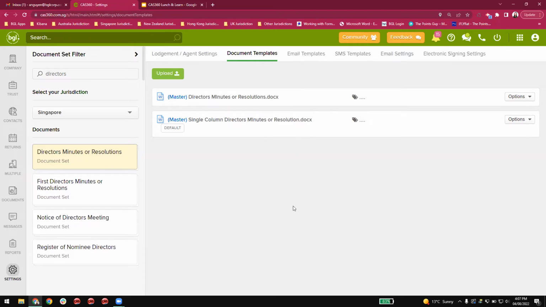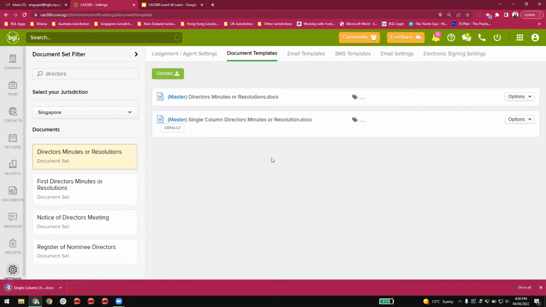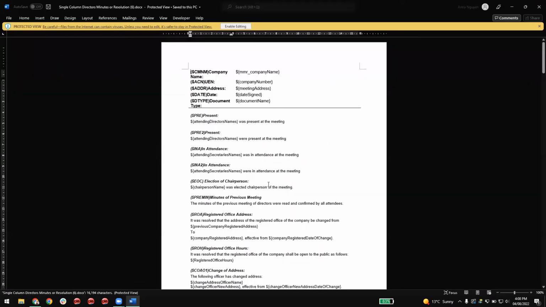But let's just say you want to make some change but to apply to all the companies that you have. So in this case, you select which master template you want to edit. And what I'll do is I'll select the single column template. All I need to click is options and then click on download. And what this will do is that it will download the template for the single column director's minutes or resolutions in Word format.